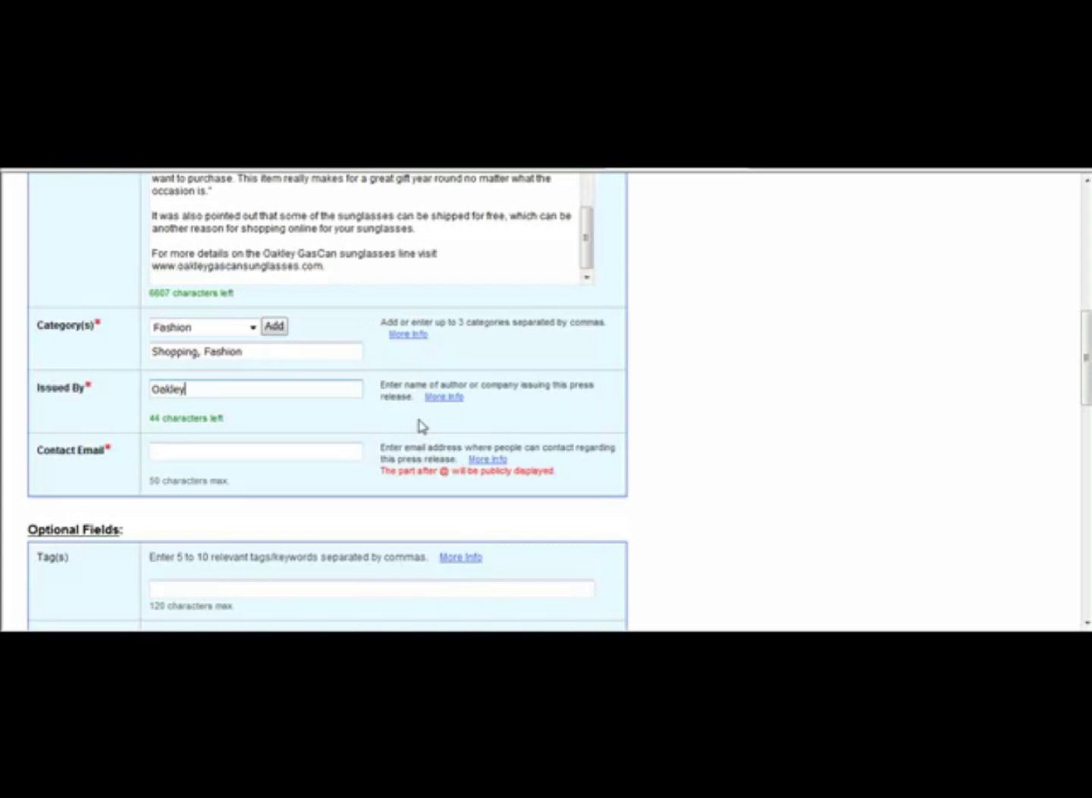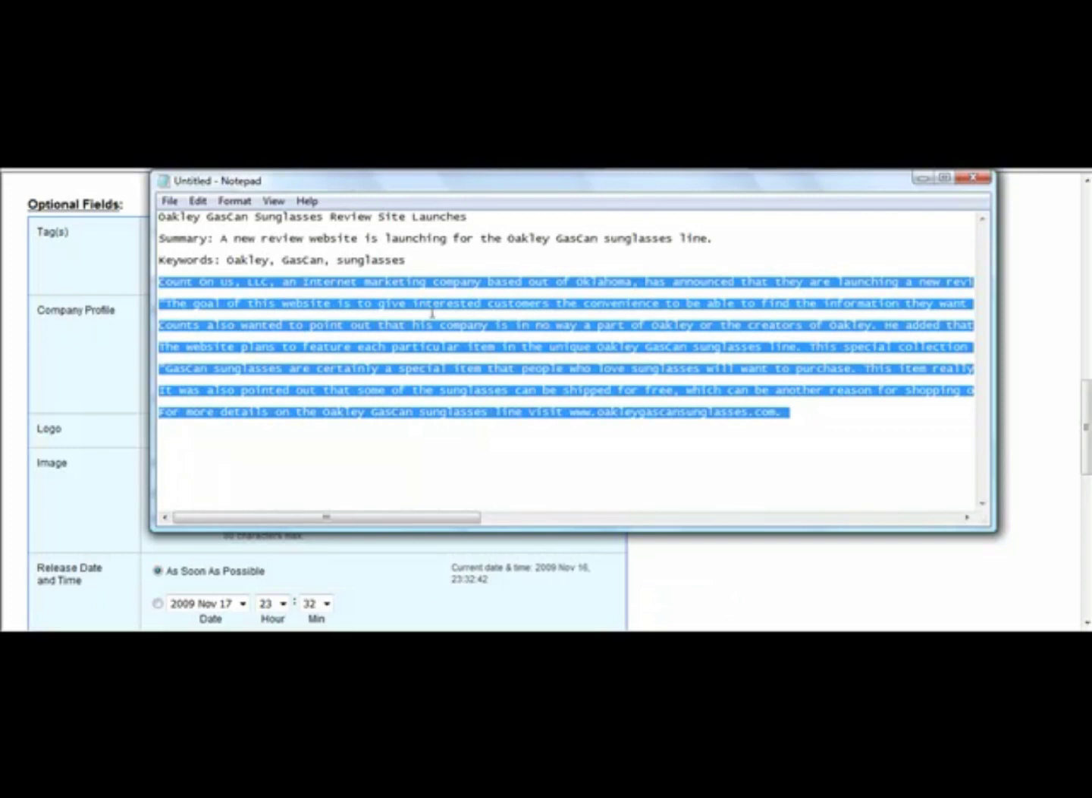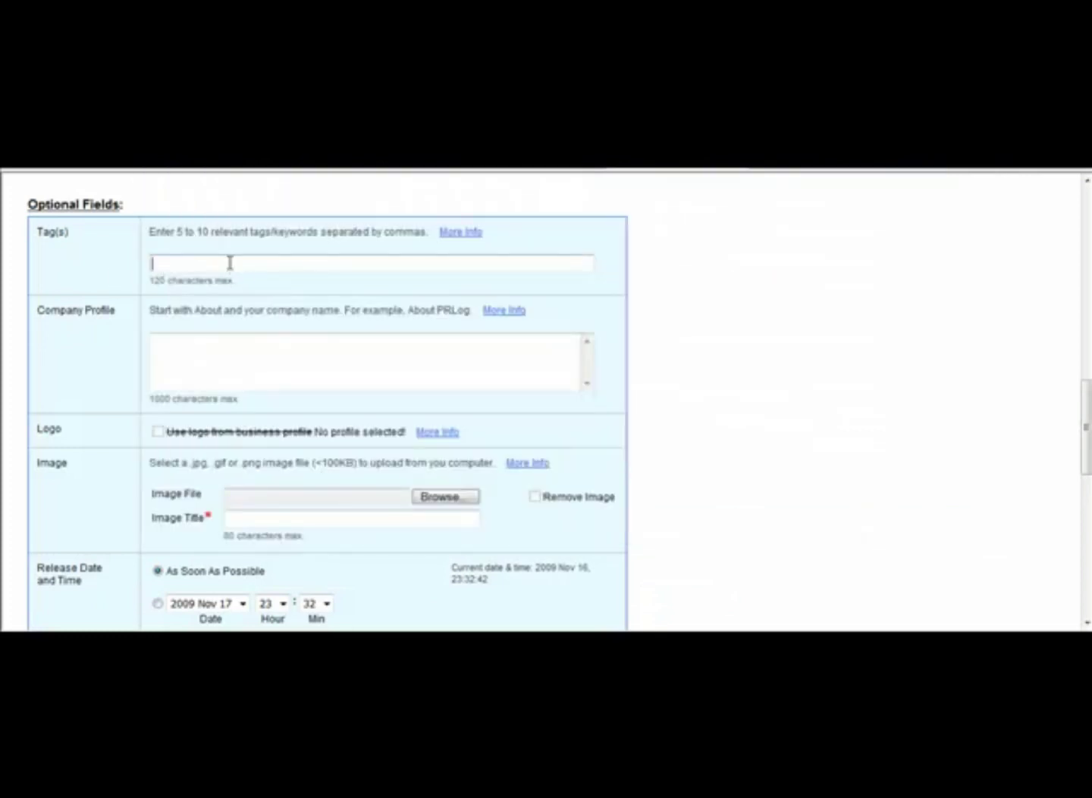Oakley Gas Can Sunglasses.com. Put in your contact email, and then come right down here to where it says tags or keywords. This is where you're going to plug that in here. Then you could put in a company profile if you wanted to.